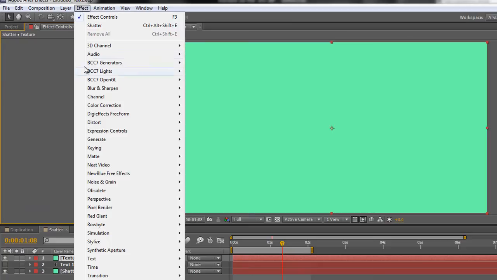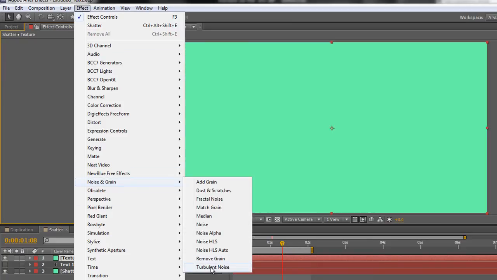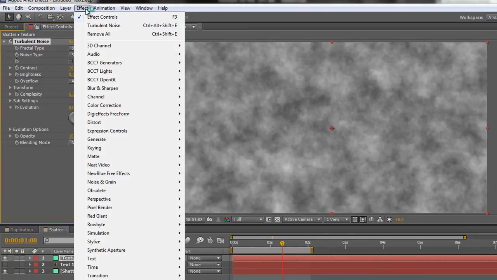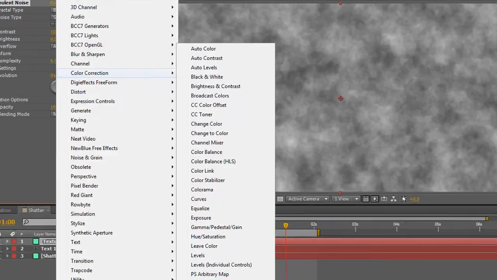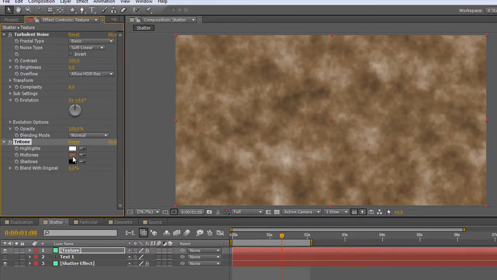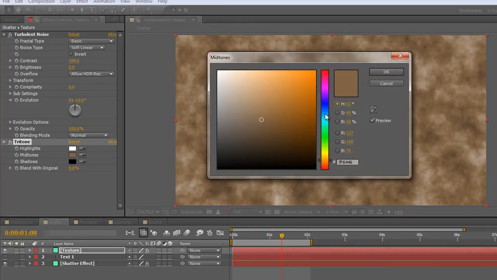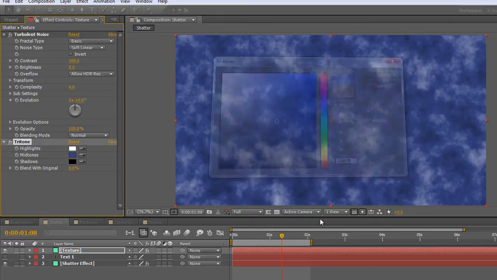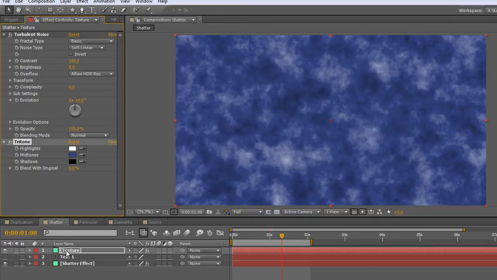So effects, noise and grain, let's choose turbulent noise, and one other effect, let's do effect, color correction, and let's choose tritone, and I'm going to change the middle one to a nice royal blue, something like that. Yeah, that looks okay. Click OK. Now I can apply the texture.